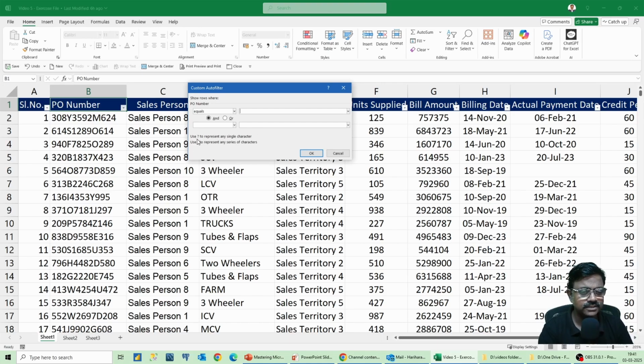So if you see, the first line is saying use a question mark to represent any single character. This last line is saying use a star or asterisk, whatever we call it, to represent any series of characters. So let me help you out here.